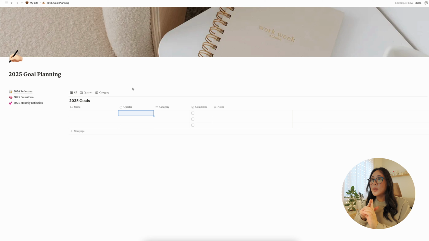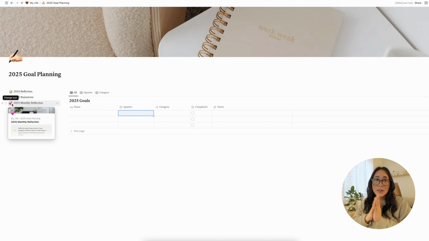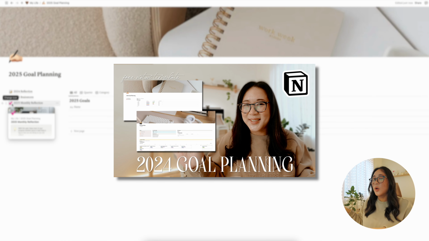Okay, so here's the template. We added some things and we changed it up obviously to 2025. We have a new 2025 monthly reflection section here. So this is how it looks. If you want to see my last year's 2024 goal planning video, I'll make sure to link it up in the cards up above and down below just in case you want to watch that one too.